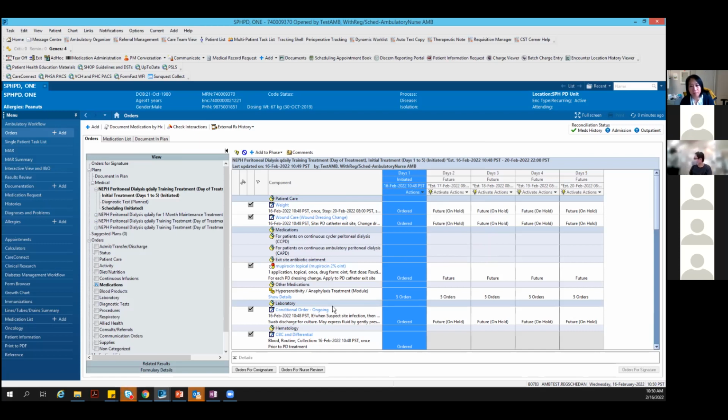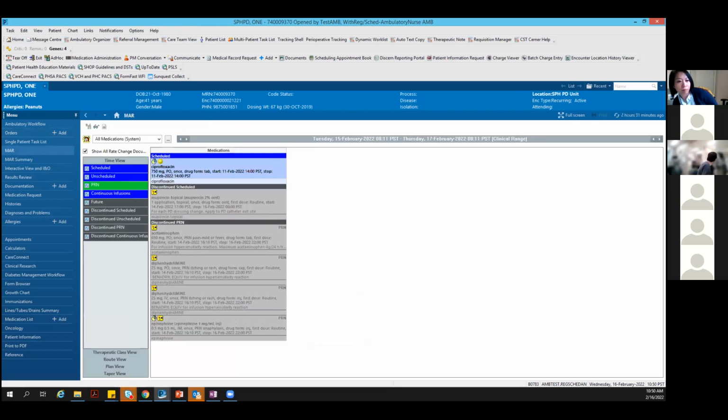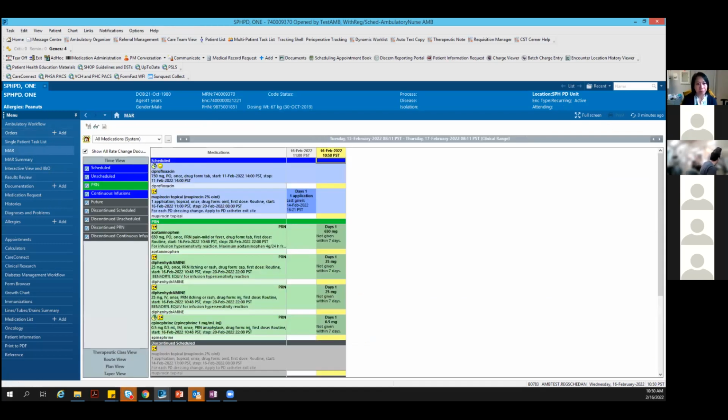Once you activate the orders, they are going to flow into your MAR for the nurse to execute. In this case, I'm just going to refresh last given on this. You'll find that we have a topical antibiotic that has been pulled from the power plan, and on the 16th, let's see the application given. Yeah, so here you can see that on the 16th, this medication has not been given.